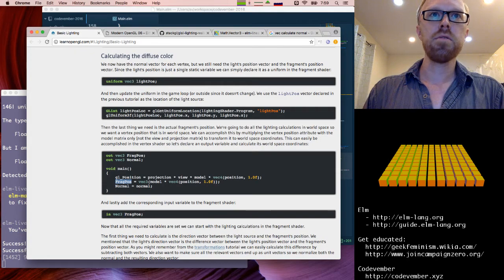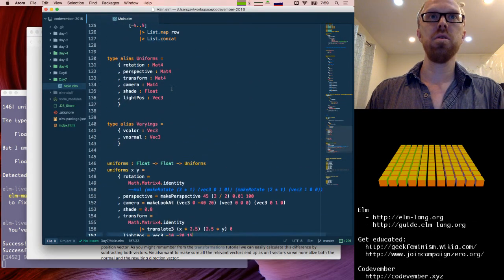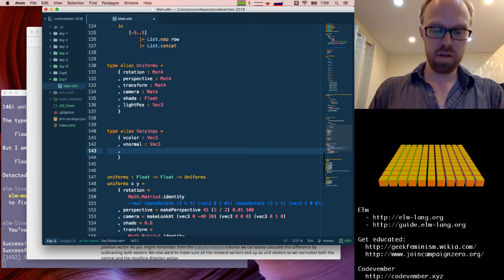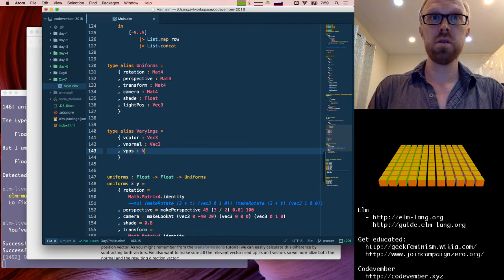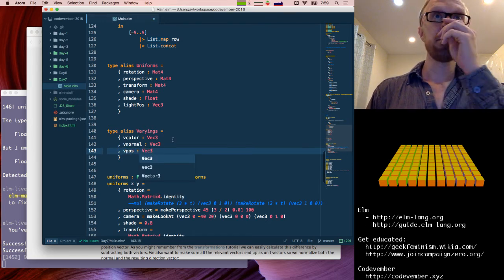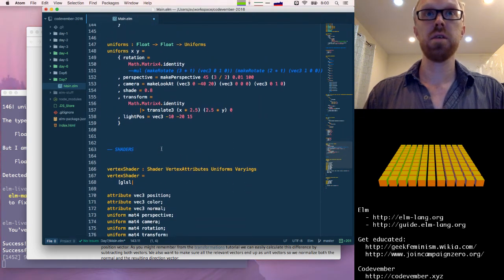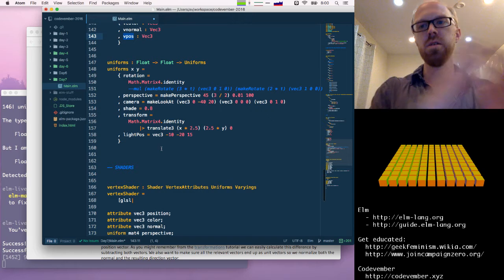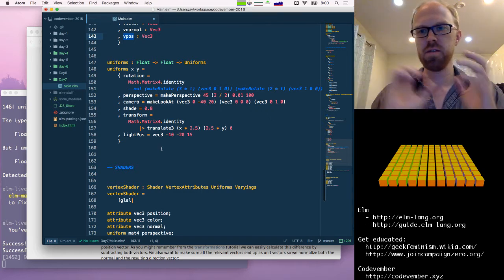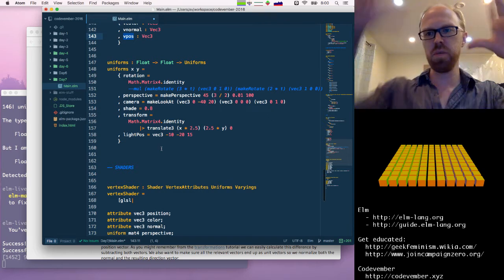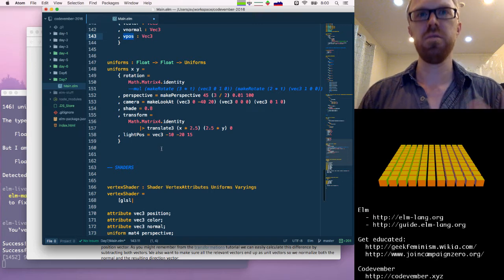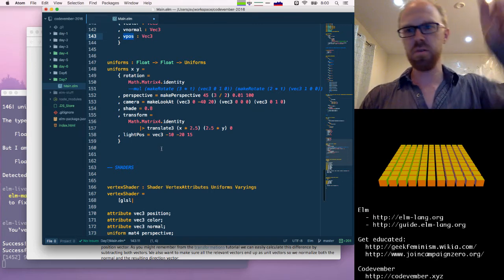And then the result of this is that we output a new thing, which is going to go out in the varyings. So we're also going to need a vPos, I'll just call it, which is going to be the position of the vertex. And what the GPU does is it interpolates between all the vertexes and then calls the fragment shader for every pixel on the surface, whereas the vertex shader is only called once for each vertex.